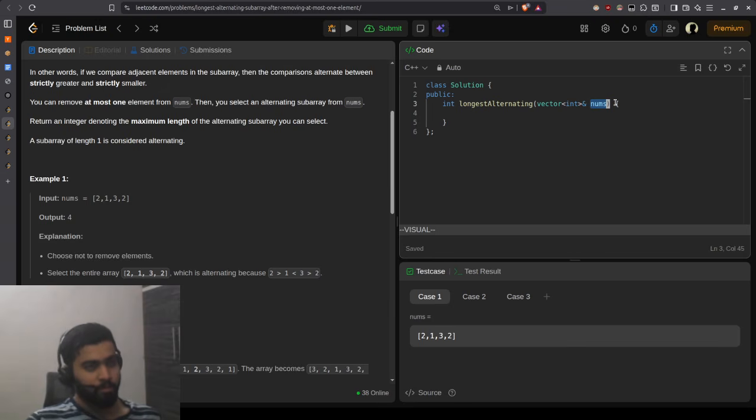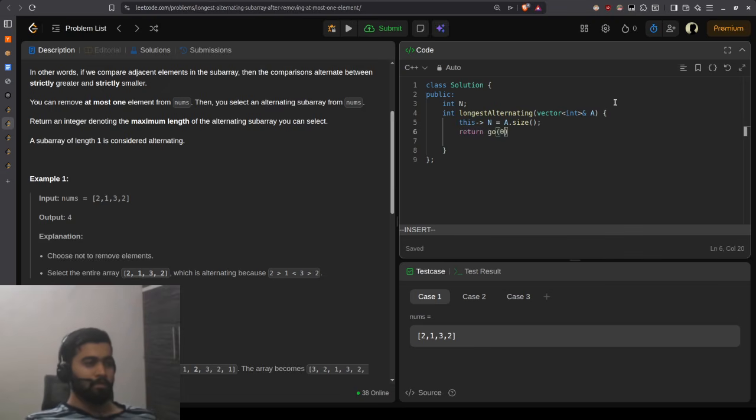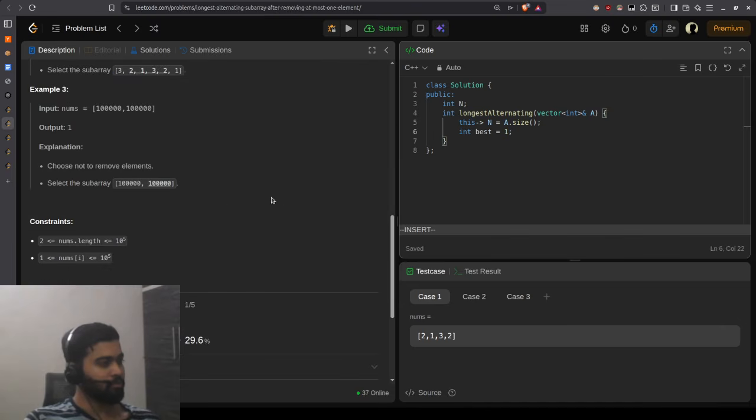Let's go ahead and implement this. Things will make sense after we start with the implementation. Let's initialize the size. We start with index 0, and we say that, okay, we don't necessarily start with index 0. Let's say the best answer is, obviously 1 is possible, and the array size is at least 2.